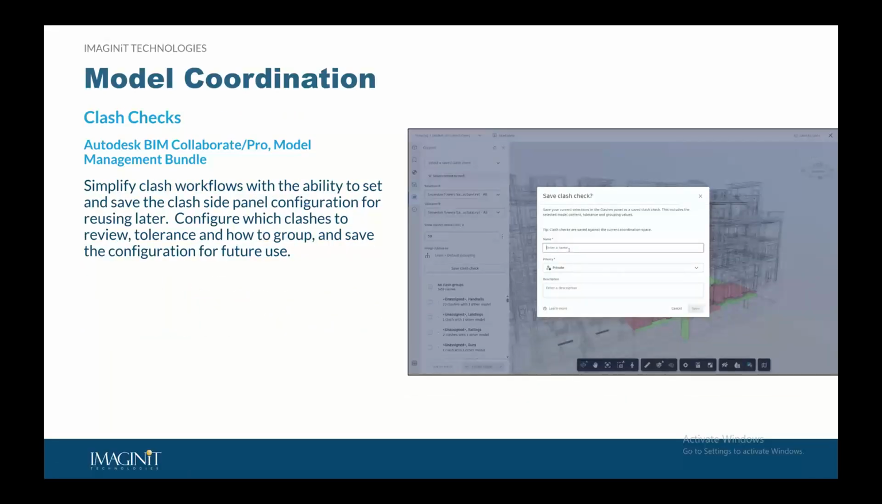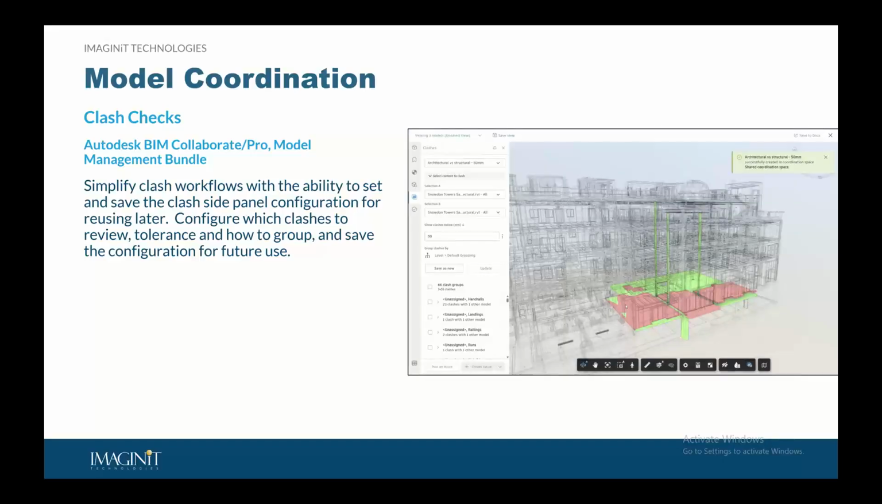Our next release is still in model coordination, and it is around clash checks. This, again, is going to pertain to the solutions of Autodesk BIM Collaborate and BIM Collaborate Pro, as well as the new naming convention of the model management bundle.